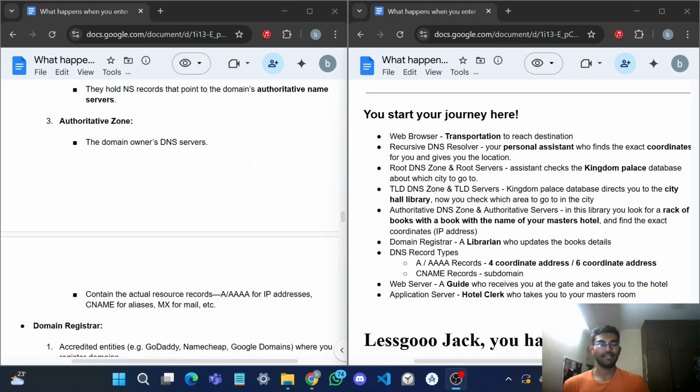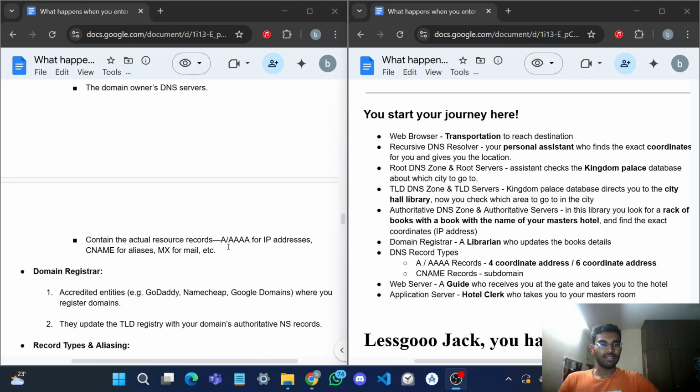Also, another thing to note is that in real life, you have the authoritative zone, right? Within the authoritative zone, you have something called zone files. This is the file where you enter details like what is the domain name, what are the subdomains that come under it, and what is the IP address for that domain. So you have a lot of types of attributes that can be entered here. Some of them are the A type and the AAAA type of an IP address, or you have the CNAME for aliases and MX for mail.